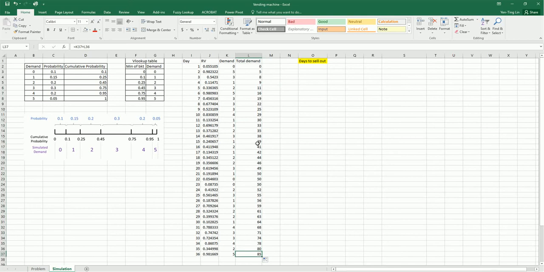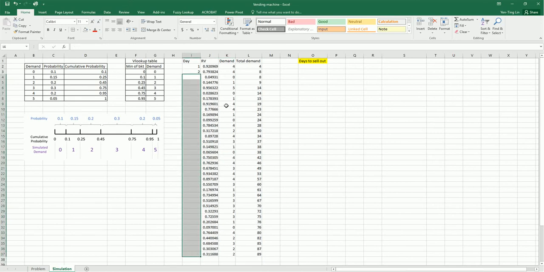So how do I find out the number of days I run out of inventory, which is actually in this case 16? How do I store this here? Here's a little trick I'm going to do. I'm going to show only the day when the total demand up to that day is less than or equal to 40. So I'm going to do this.